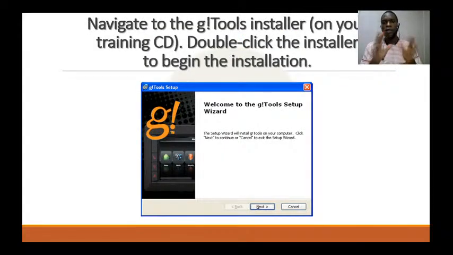Now let's look at it. Let's assume we have downloaded our G2s. What we want to do now, I'll just take you through, then I will show you how to do it practically. How you download it, you will install it. But let me just quickly take you through the installation processes.